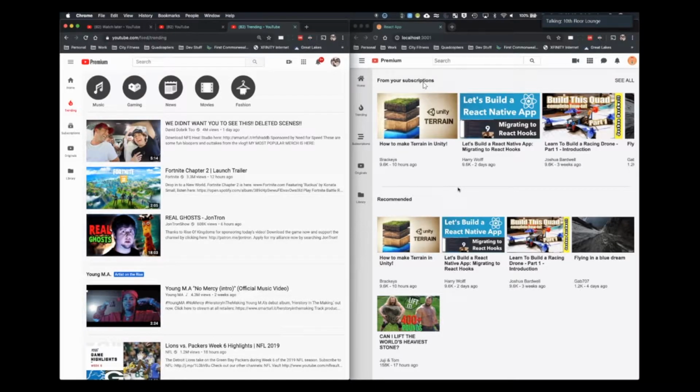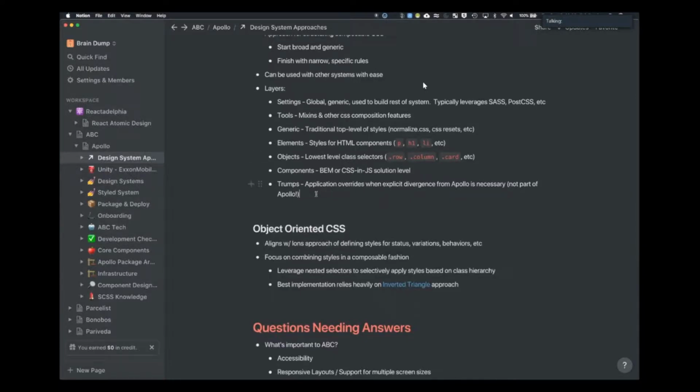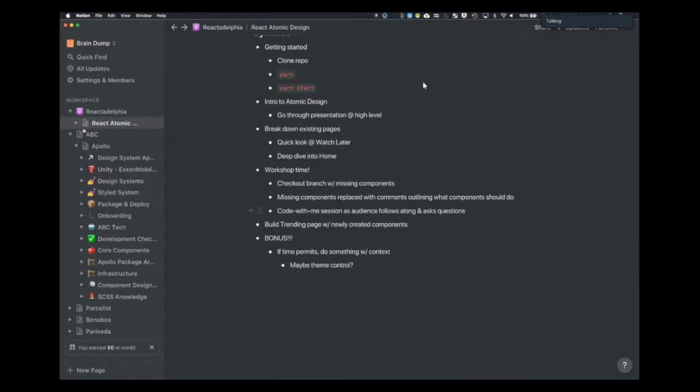Follow up. What do you use for your notes? Oh, this is called Notion. If anyone listens to Syntax FM with Wes Bos and Scott Tolinski, Scott uses Notion, and I think Wes Bos is on the bandwagon too. It's nice. I mean, you can write. It's command based too. So I'll just go into React to Delphia so I don't mess anything of my actual work notes up.